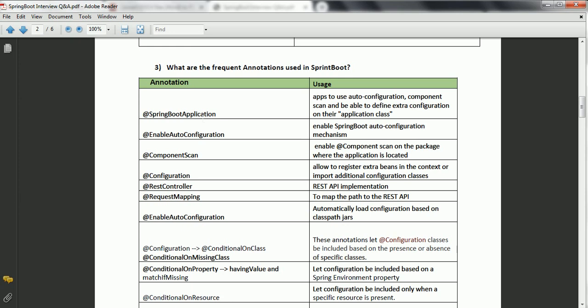automatically identifies which packages it has to scan, and also which components are available in those scanned packages, and it is going to create beans for them. And also it will automatically enable auto configuration. So these are the three basically. If you don't put @SpringBootApplication, then you have to specify these three annotations at the class level. So instead of these three annotations, you can directly annotate with @SpringBootApplication.